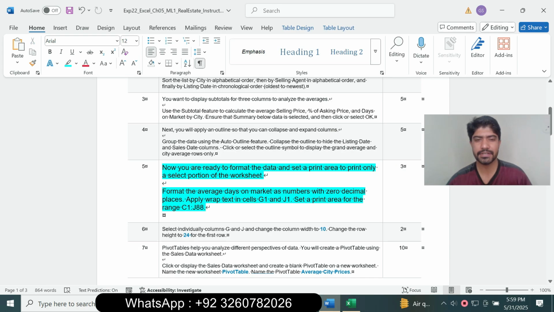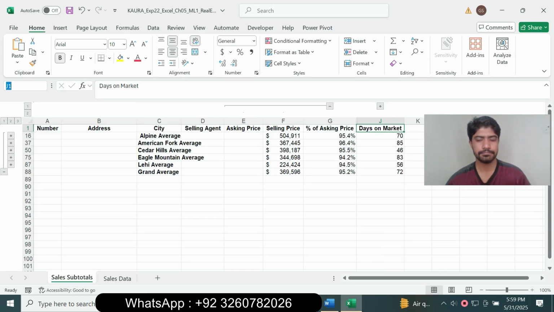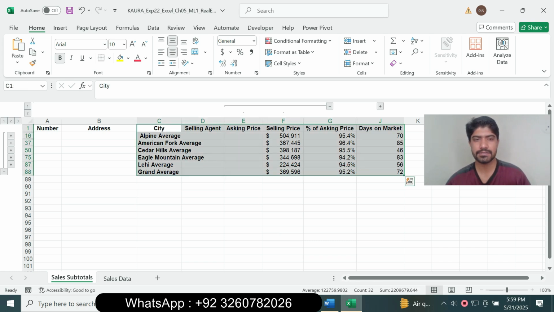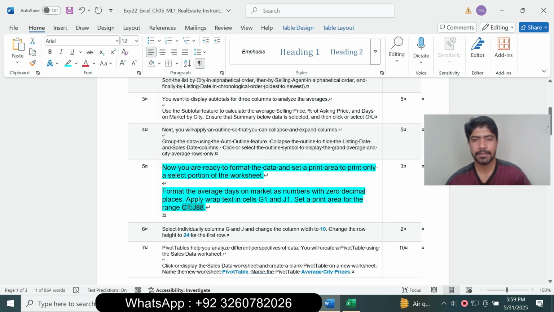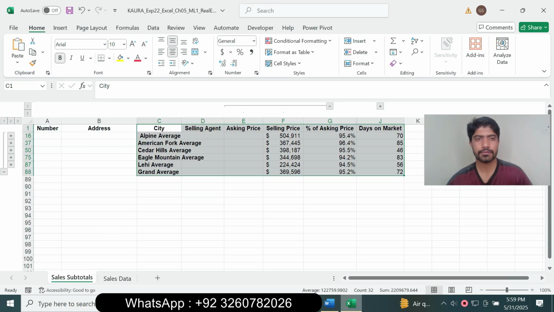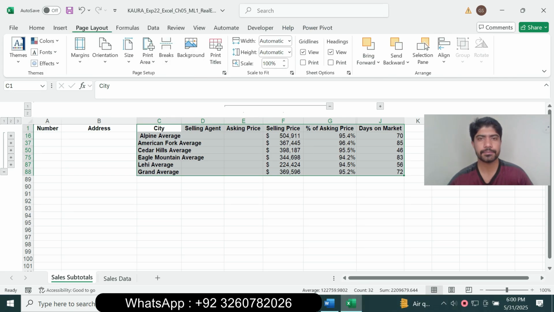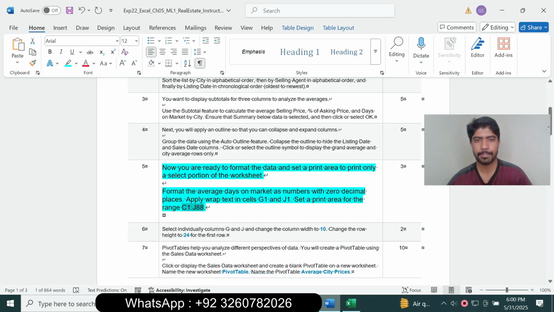Next is set the print area for the range C1 to J88. So copy the range and paste the range, press enter. So select the range C1 to J88 and set the print area. Go to the Page Layout tab and go to the Page Setup group and click Print Area, then set the print area to C1 to J88. So question number 5 is complete.